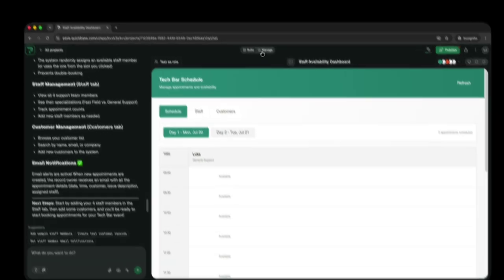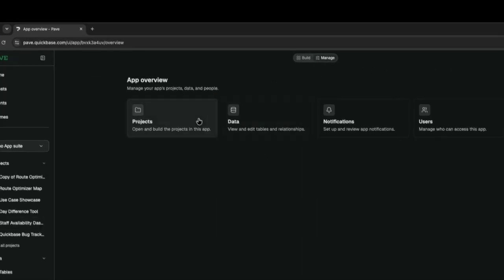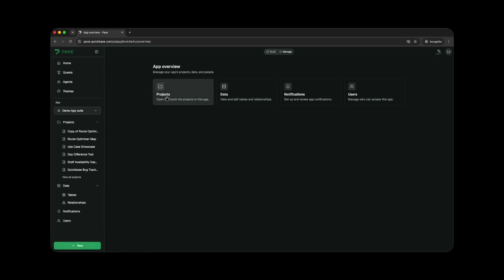But now if we go to the manage section, we can actually see all of the options that we had previously in the sidebar navigation found in one central location. So you have the access to navigate to different projects. You have the access to view your table records and your application relationships. You also have the ability to look at your notifications and access all of them, as well as accessing the users who have access to your application, all of which are found directly within this manage section.